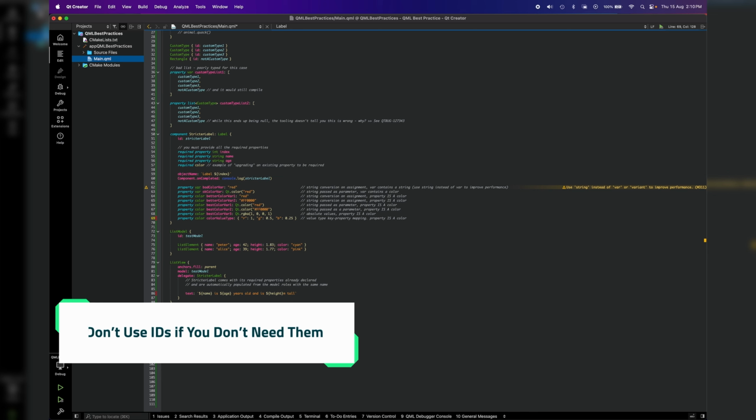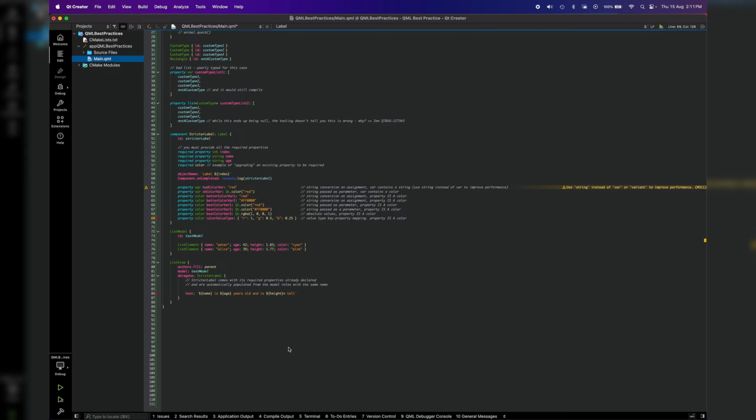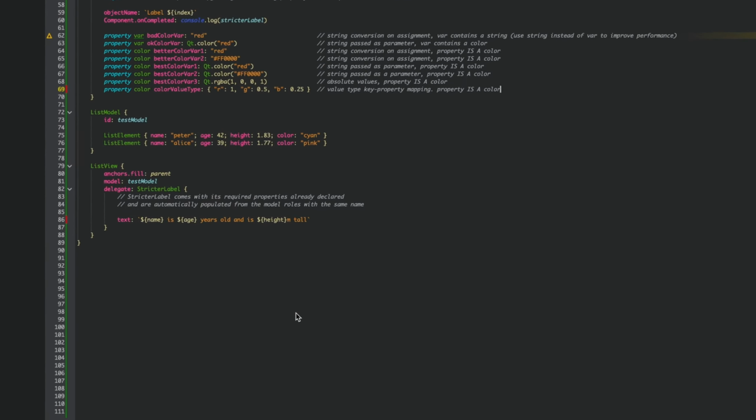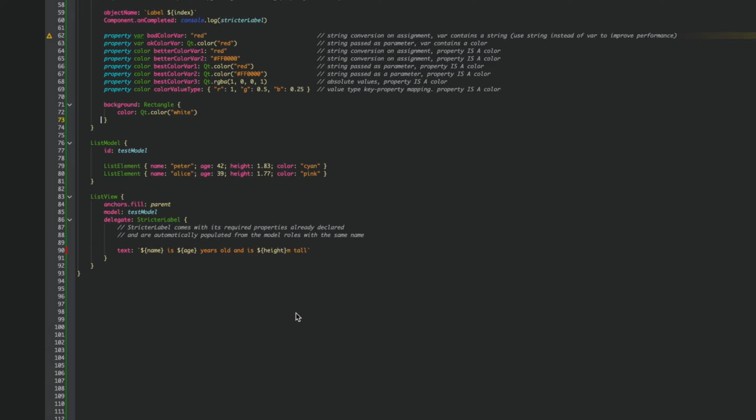Don't use IDs if you don't need them. Not every QML object needs an ID. For instance, when creating styling delegates for Qt quick controls that may be overridden, avoid assigning an ID unless necessary. Let's demonstrate this by customizing the background of stricter label. Now, in the delegate used within the list view, override the background. You can also override it with null to remove it.